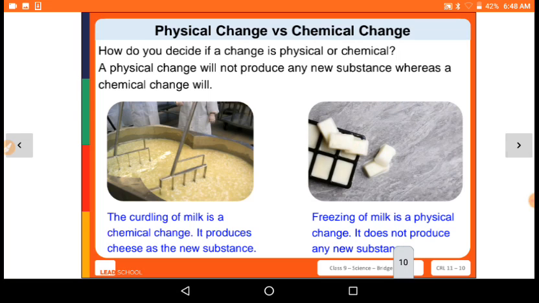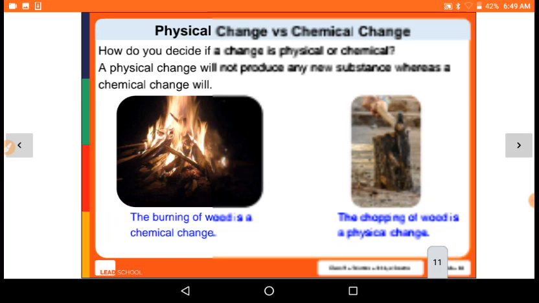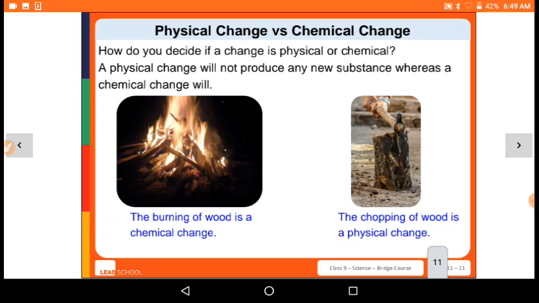How do you decide if a change is physical or chemical? The curdling of milk is a chemical change. It produces cheese as a new substance. Freezing of milk is a physical change. It does not produce any new substance. So a physical change will not produce any new substance, and a chemical change will. Burning of wood is a chemical change. Chopping of wood is a physical change. When we burn wood, we get ash, and in chopping of wood, only the shape or size of the wood is changed.